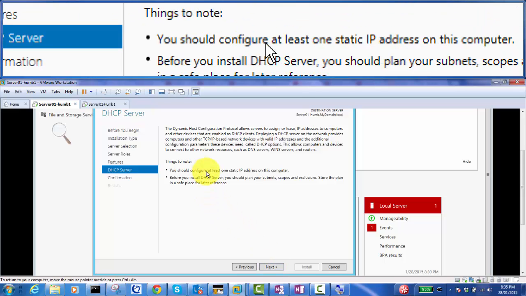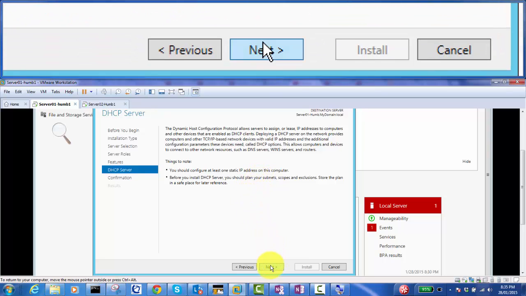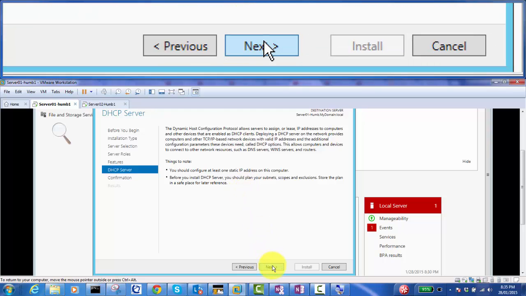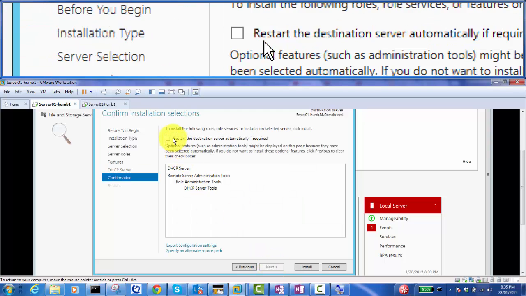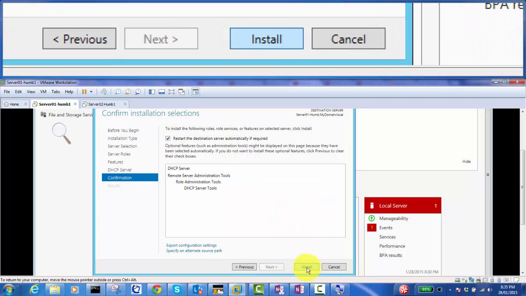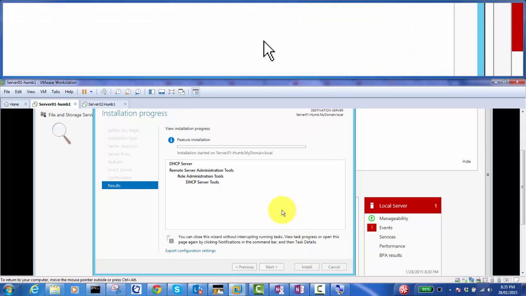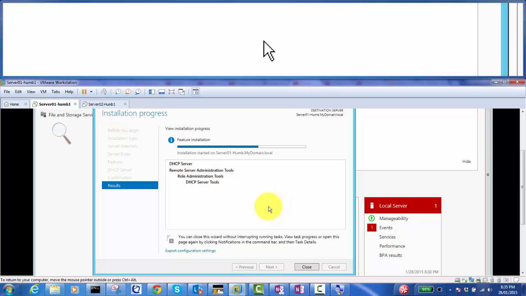So you should configure at least one static IP address on this computer. It's already there. Okay, so we'll just configure and talk more about DHCP next. And if it needed a restart, go ahead and restart. If not, then it's not going to. So let's just click install. Simple, nothing out of the ordinary, right? So there you go. It's going to install that. So we're just adding the binary files, and then later we're going to configure that.